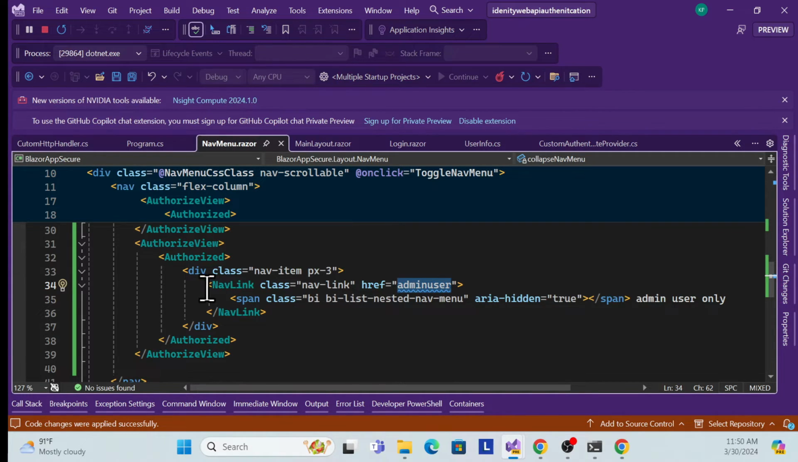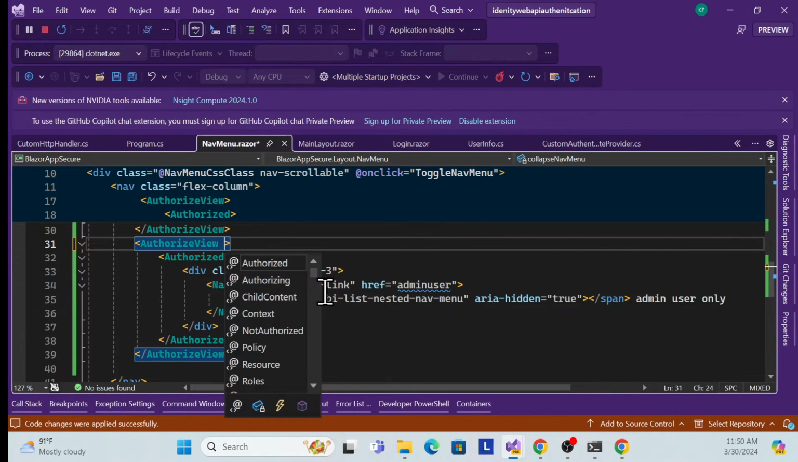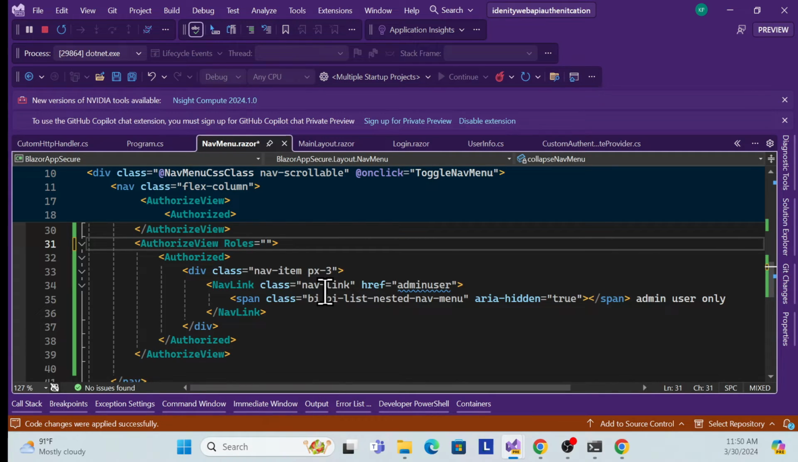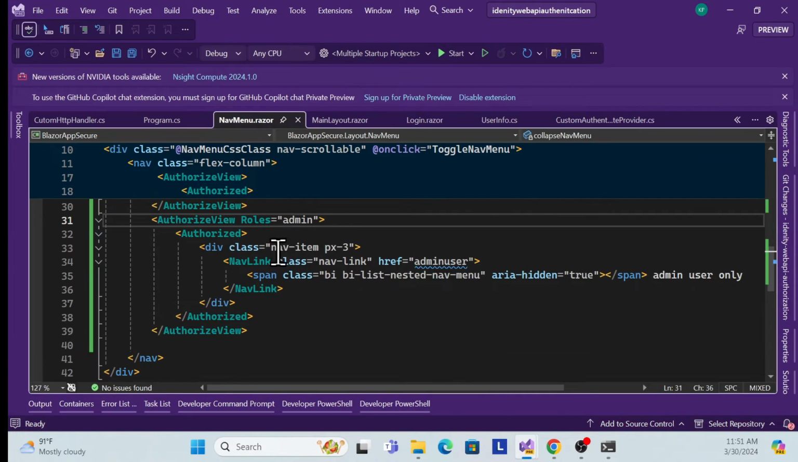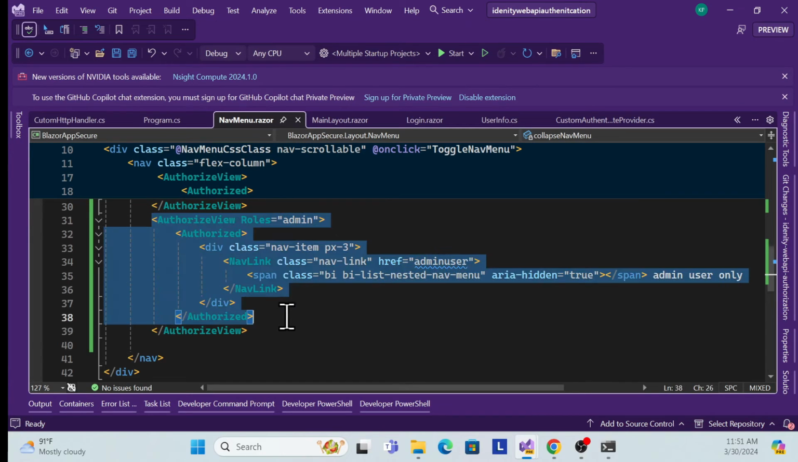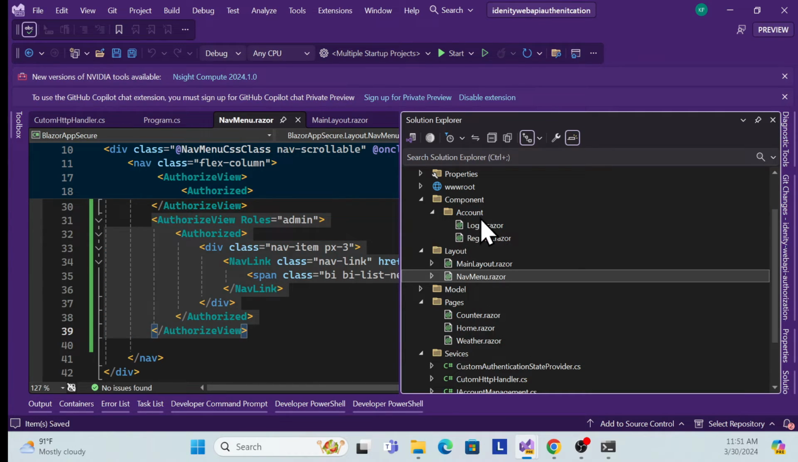What I need to do over here, in this authorized view, we have to set the roles. So let me set the roles, okay? And here only the admin role. So only the admin role can access this admin user component, right? Let me stop that because it's complaining. So let me quickly create that component.